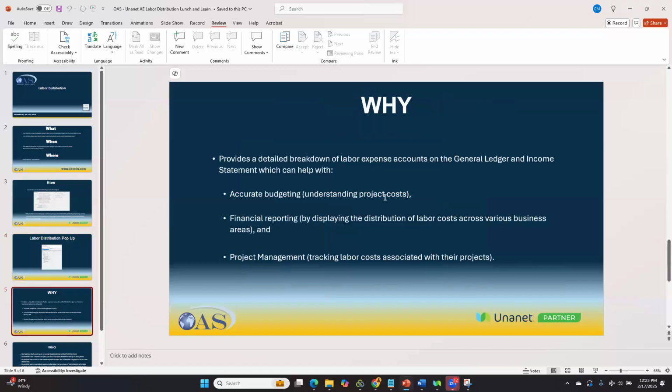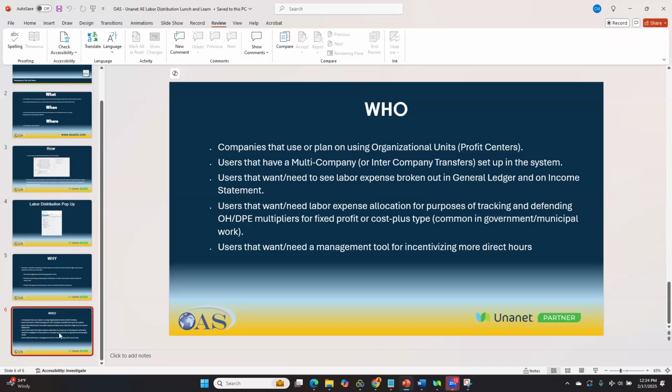Okay. I do want to cover why you would run labor distribution. It provides a detailed breakdown of labor expense accounts on the general ledger and income statement, which can really help with accurate budgeting, like understanding project costs, financial reporting by displaying the distribution of labor costs across various business areas, and project management, tracking labor costs associated with projects. This is kind of just a couple reasons why you would want to run labor distribution.